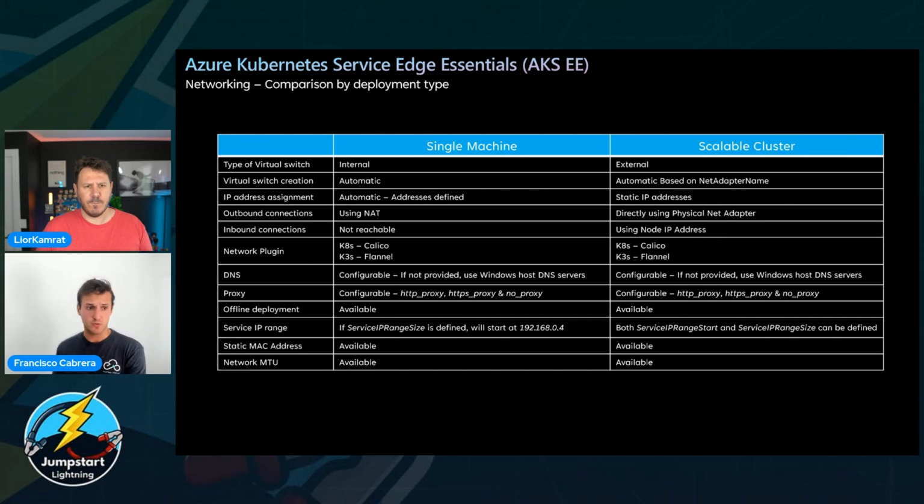Outbound connections, we just talked about this. Single machine uses NAT. For scalable cluster, you connect directly to a physical net adapter. Inbound connections: single machine is an internal network, so it's not reachable. Scalable cluster, you just use the node IP address. Network plugins are the same. For K8S, we support Calico. For K3S, we support Flannel.